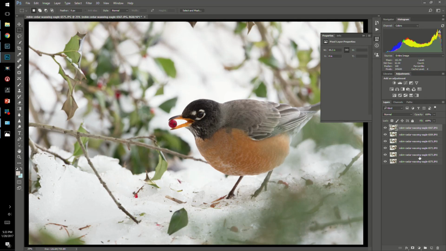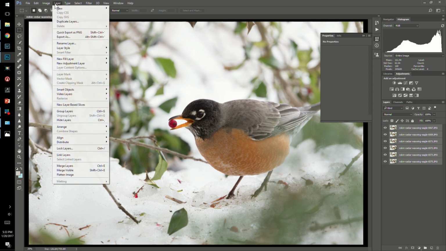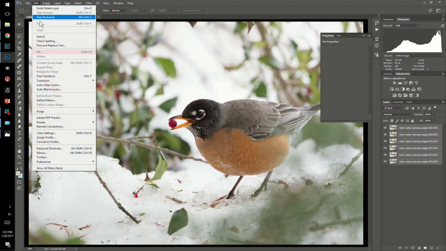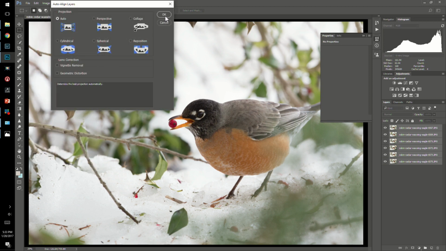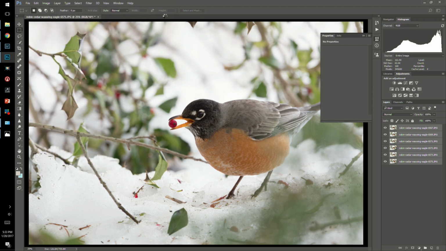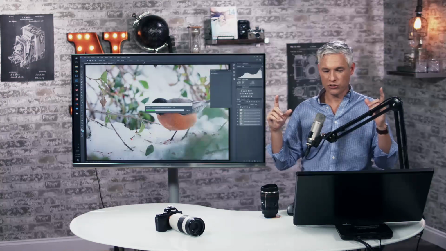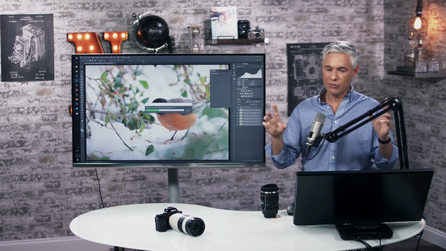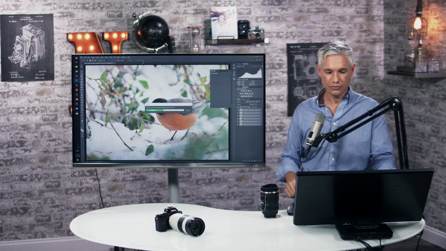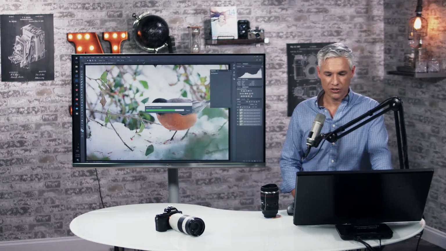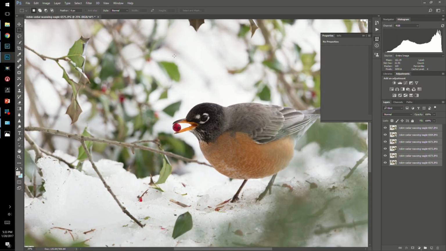So now all the layers here are open in Photoshop and they're stacked. What I'm going to do is select them all. Then I'm going to go to Edit and do Auto Align Layers. Because I was hand holding it, the camera moved a little bit between frames. So now Photoshop is going to look at those and make sure that they're all lined up. We'll give that just a second to work. So now all the images are lined up.